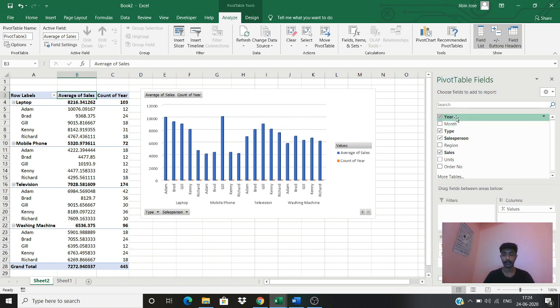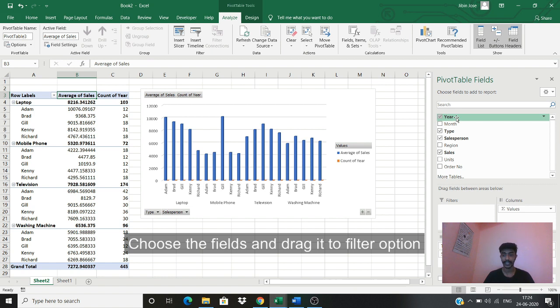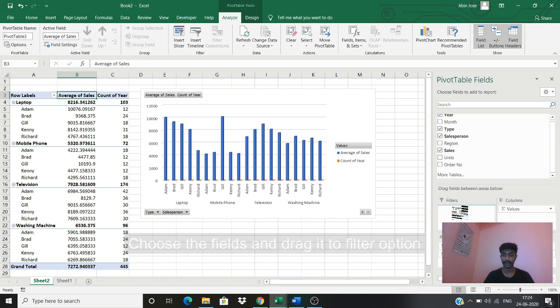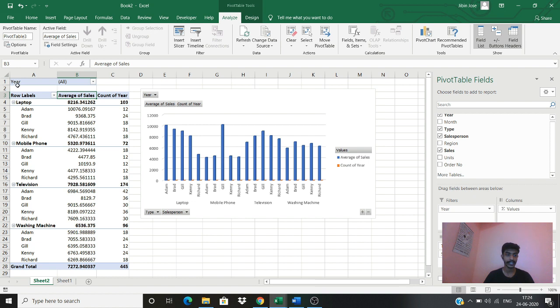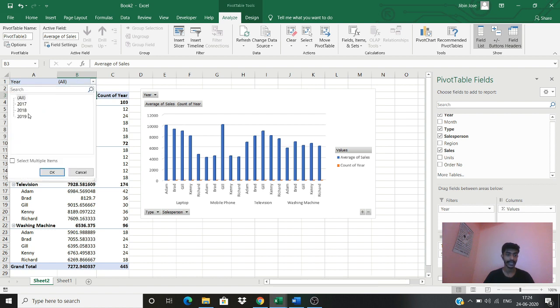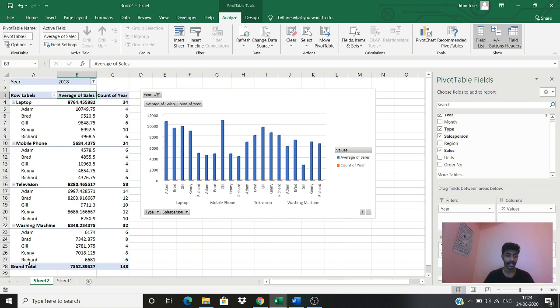For example, I want to filter based on year, so I will have to take this and drag it to the Filters option. And now you can see the year option above here, like a heading on my worksheet, and by clicking on this you can see 2017, 18 and 19. For example, I want to just see the data of 2018. I will have to click 2018 and press OK. You can see how the table has changed and the entire pictorial representation of the pivot chart has also changed accordingly.